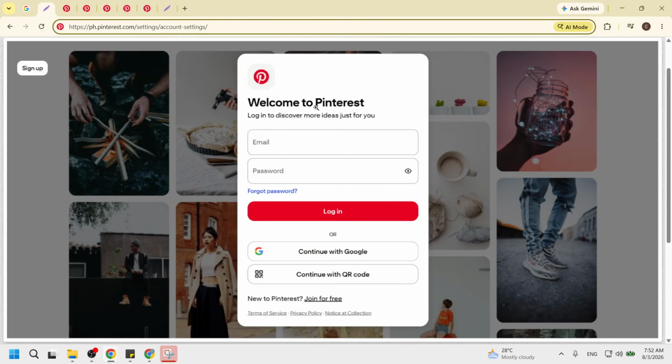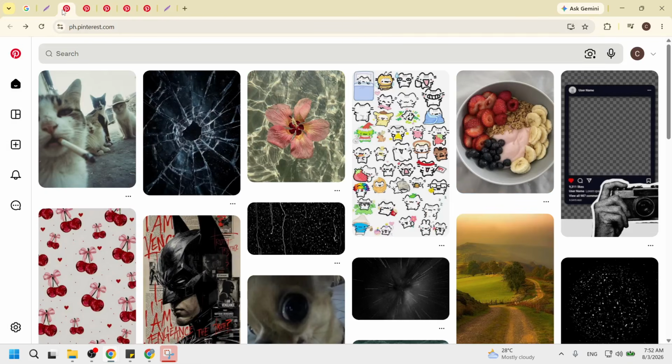The link opens the Pinterest homepage, and you should see options to log in or sign up. Click the button that says Log In. Enter your email address and your current password carefully, then click Log In again. If your details are correct, the page will reload and you should now see your Pinterest home feed with different pins and your profile picture at the top.